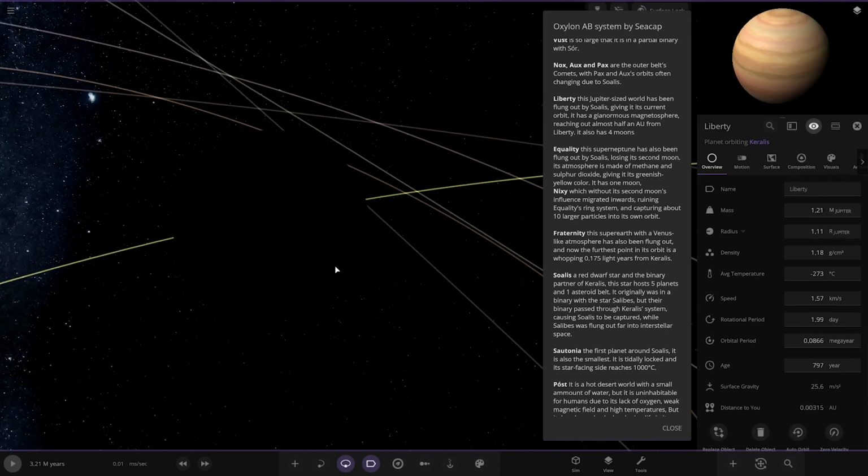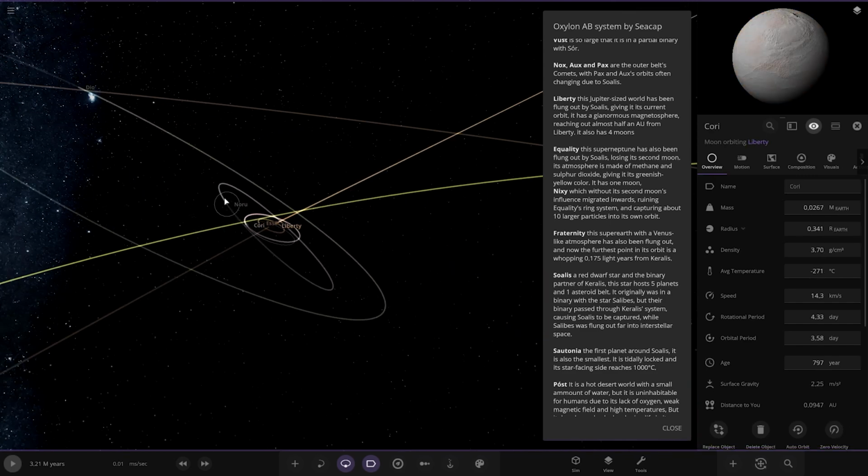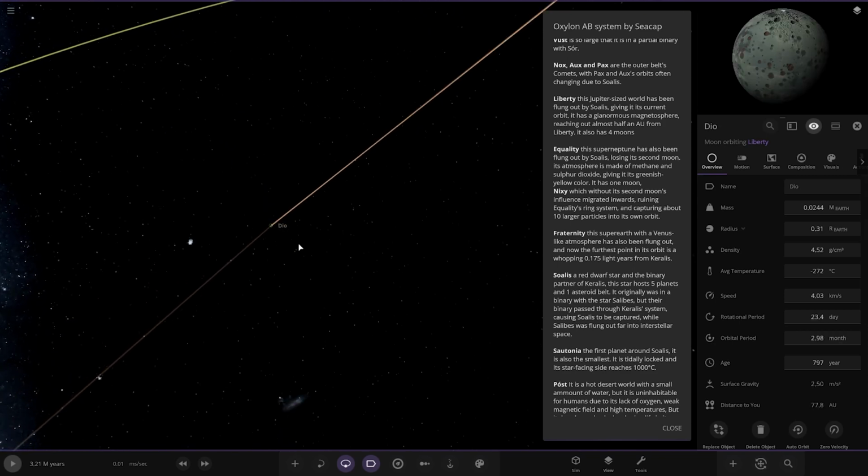Yeah. This Jupiter-sized world has been flung out by the star, given its current orbit. It has a ginormous magnetosphere reaching out to almost half an AU from Liberty. It also has four moons. Okay, so that is a very, very expelled world there. There's its moons. Cool. Kind of like the Galilean moons in some ways as well.